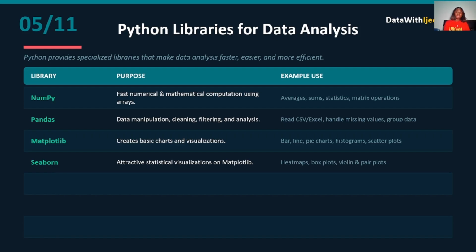Now, the next library in Python is Plotly. Plotly is used to create interactive and web-based visualization. Examples of visuals that you can create with it are dashboards. You can use Plotly to create dashboards in Python. You can also use it to create maps, 3D charts, and hover effects charts.